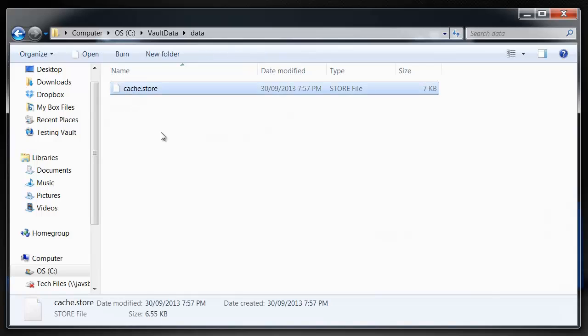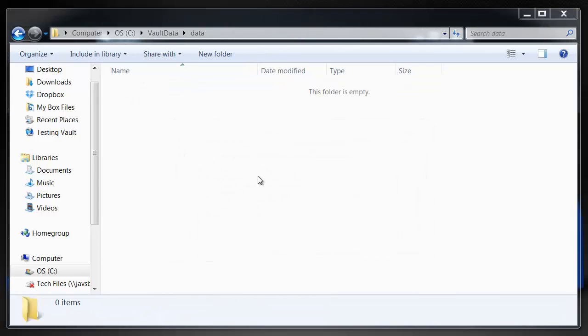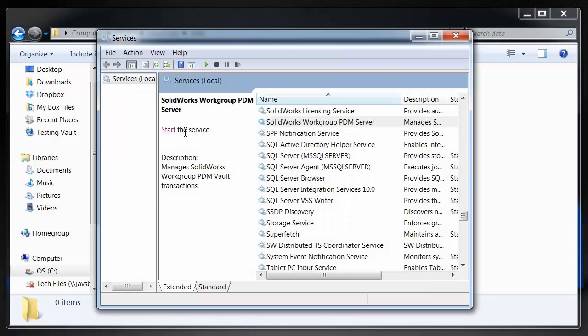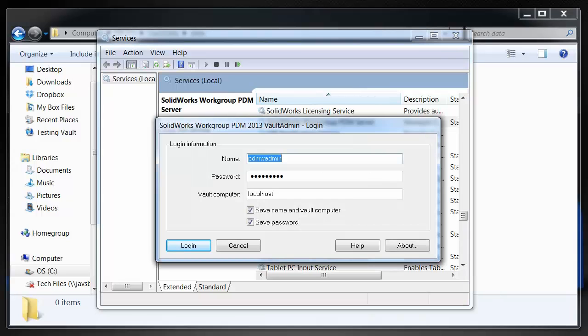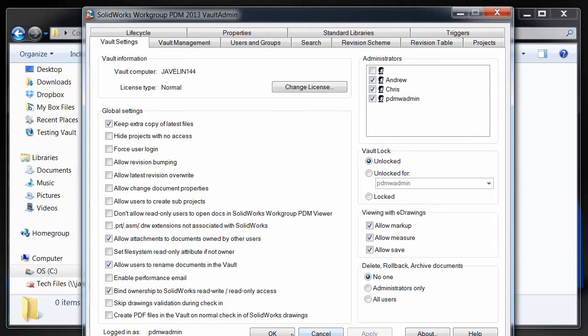Now, once we've made all these changes and saved the files, notice there's this cache.store file. We want to delete that out of the data folder. Otherwise, everything reverts as soon as we start the service again. So now we start up the service, and when we try to log in, we see that we'll get full access back into the administration console.